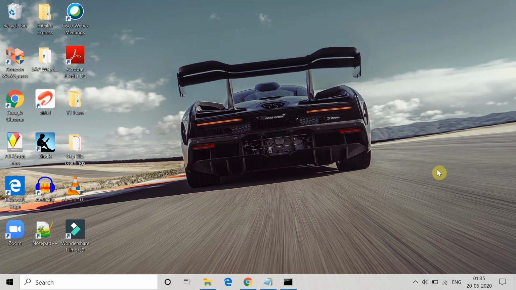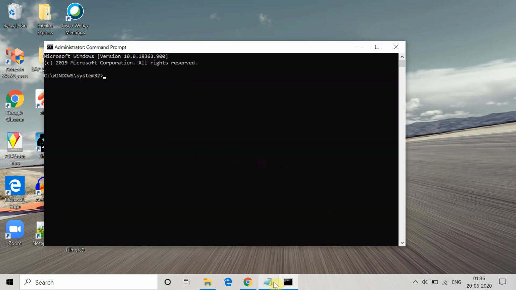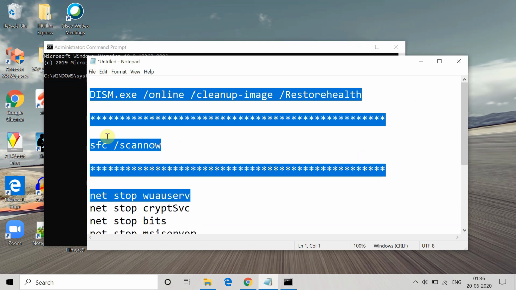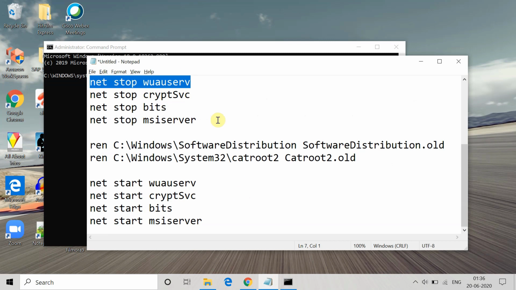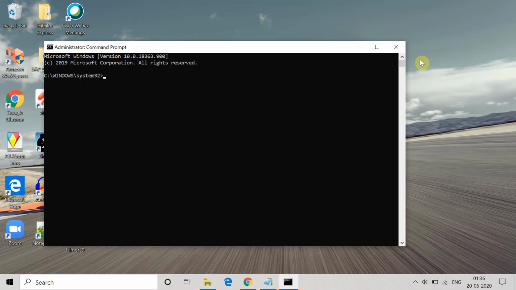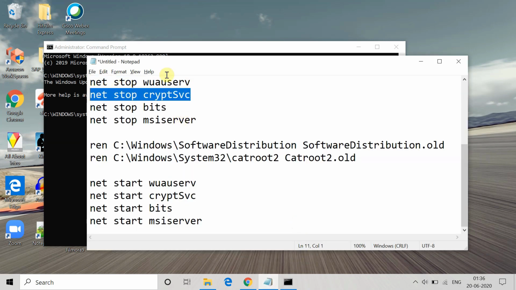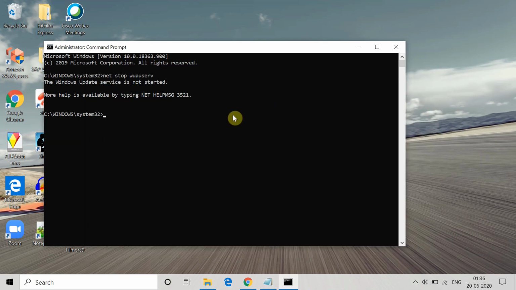If you're still getting the error, then this time we are going to use Command Prompt to reset Windows Update. Just open the Command Prompt again and run it as administrator, and this time you have to type these commands. I will put all these commands in the description so that you can copy and paste from there. So the first command is net stop wuauserv. Once you execute it, you will get the Windows Update service stopping like that.